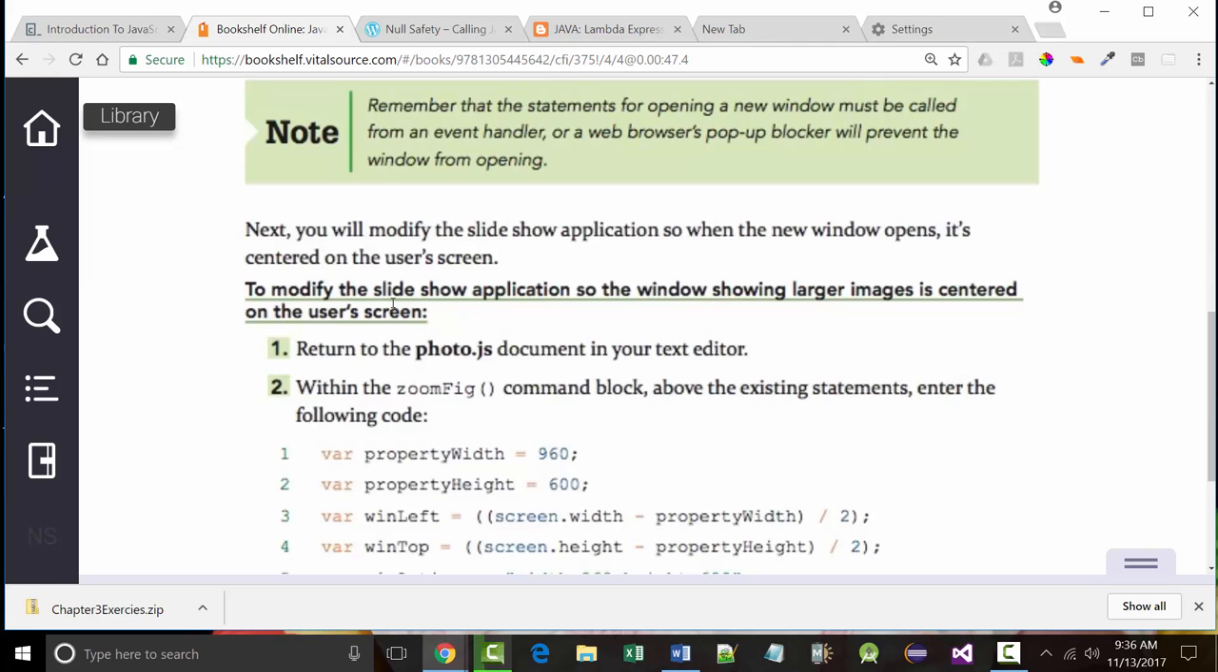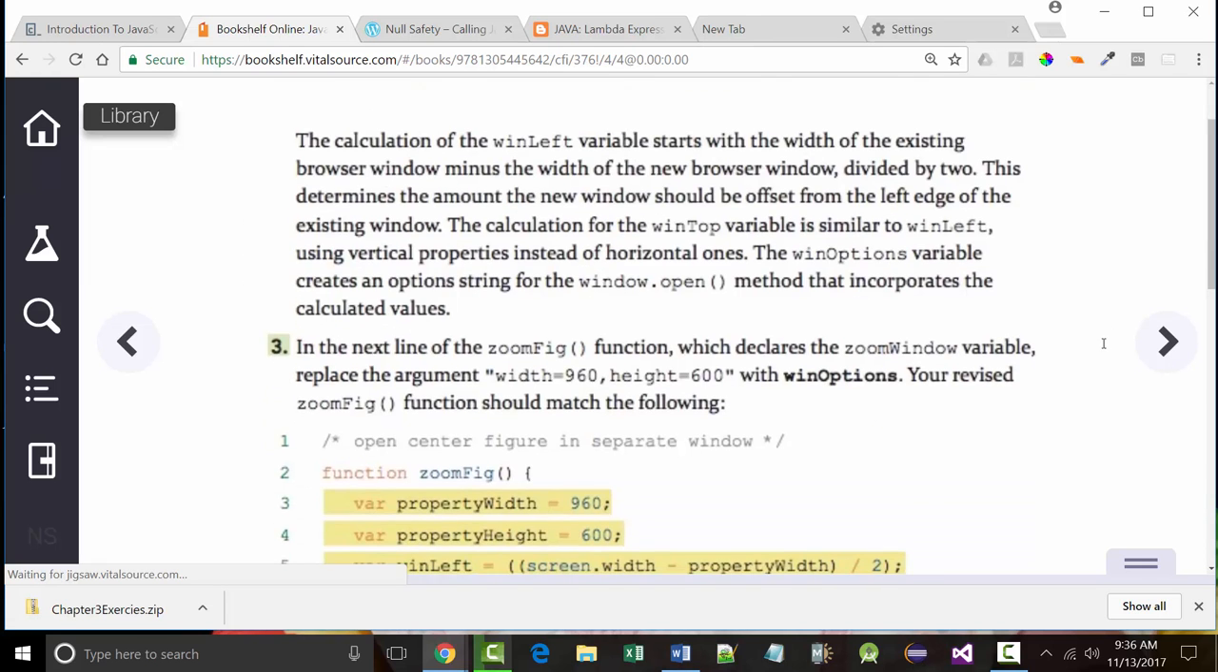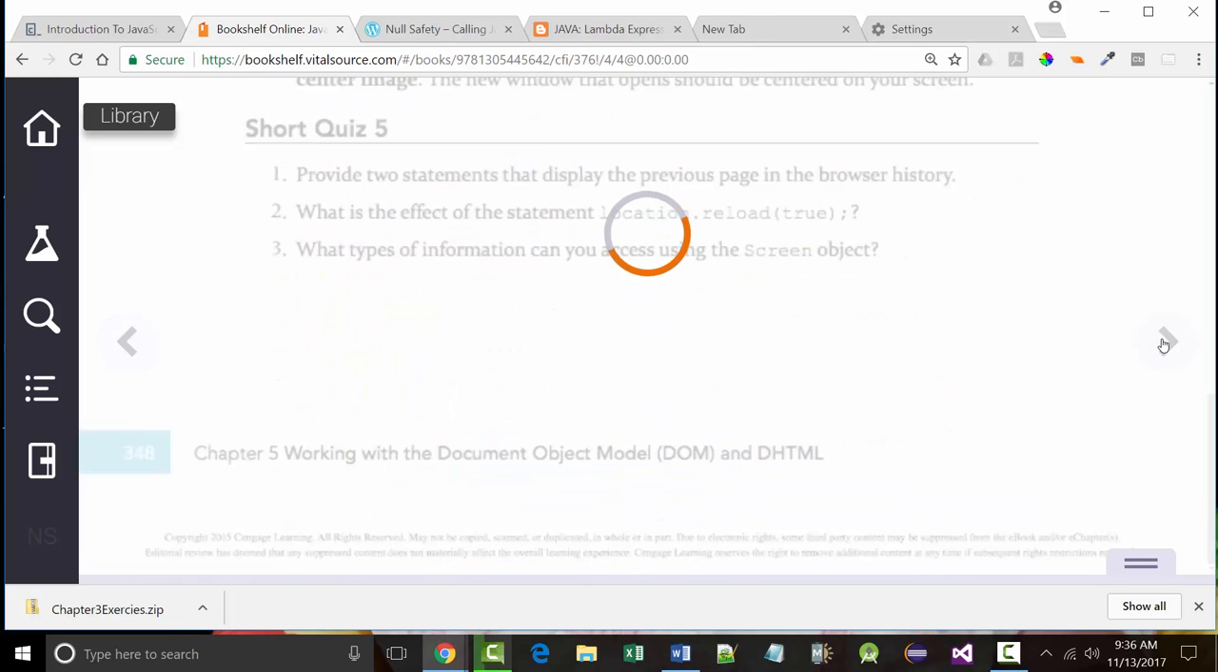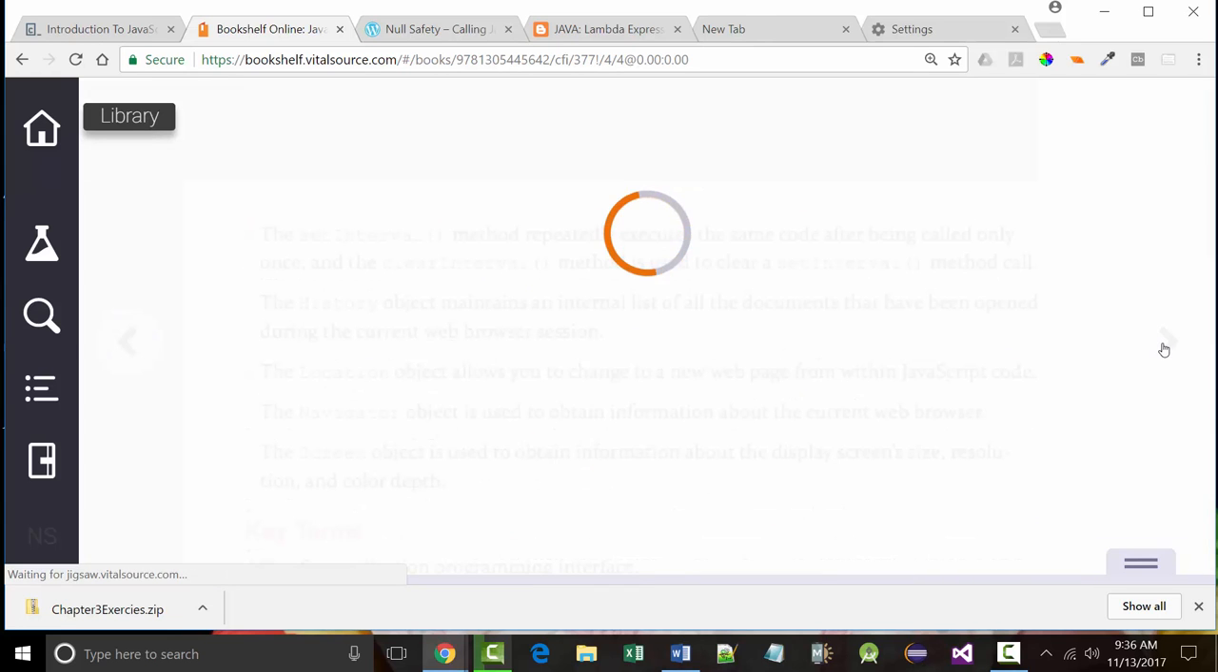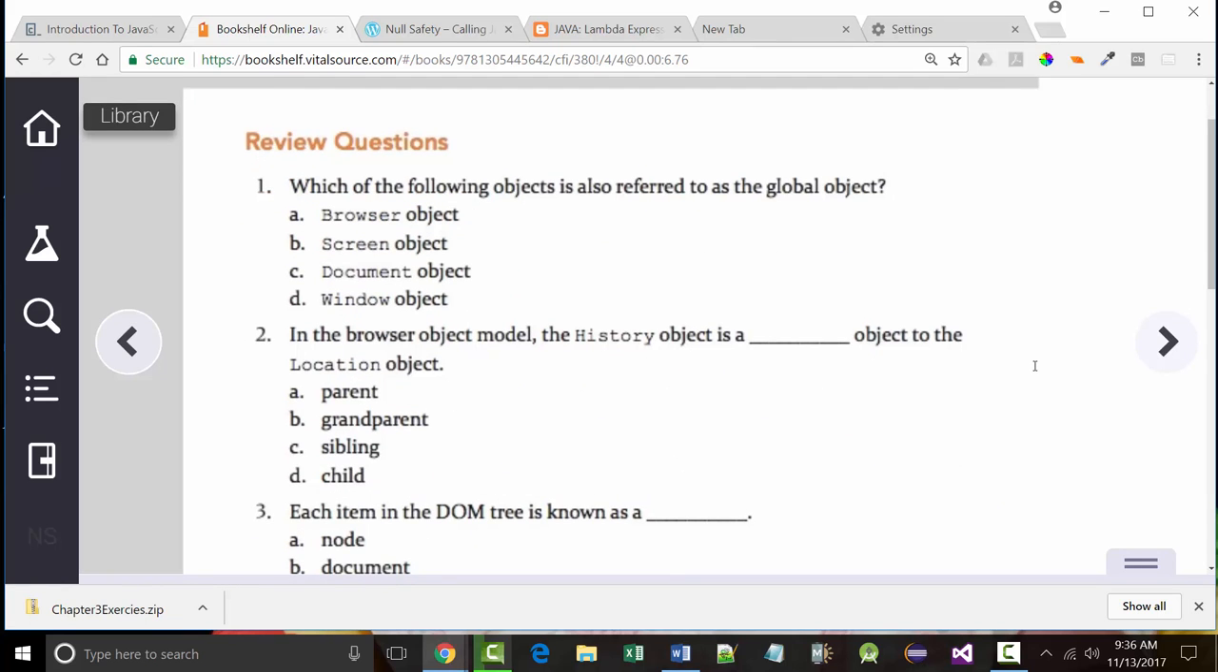So I didn't do mine, but let's turn to page 352 and see if collectively, hopefully, we can go through and look at these questions that are in here, the review questions, as a class. All right. Which of the following objects is also referred to as the global object? So which is the big kahuna, so to speak? I would say A, because everything is under the BOM. Remember, the DOM is part of the BOM, etc.